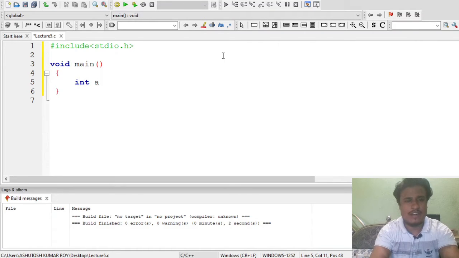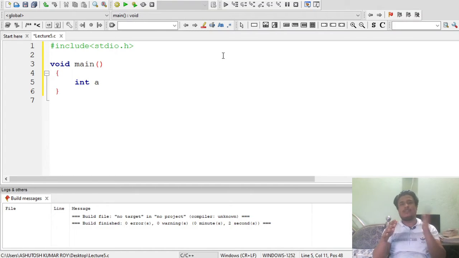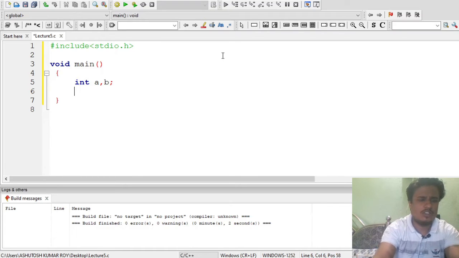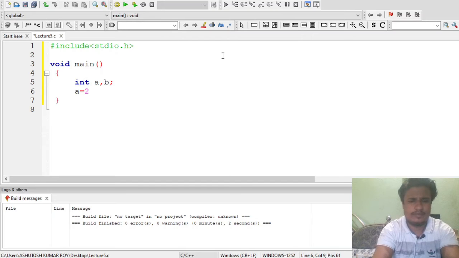I will be declaring two variables, a and b. You can declare multiple variables of the same type in a single line in C code. Let me show you. Suppose this is the line: a comma b, where all the variables are separated by commas. So how can you do it? Let me put a as 2 and b as 3. Let's add these two numbers.